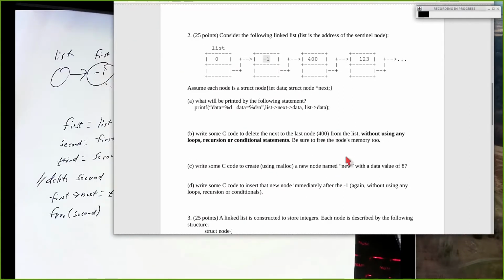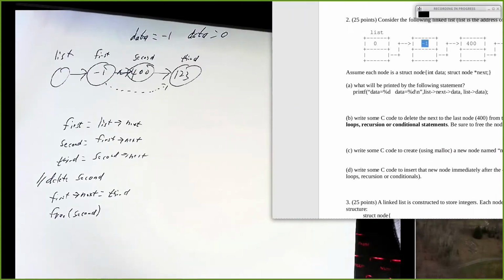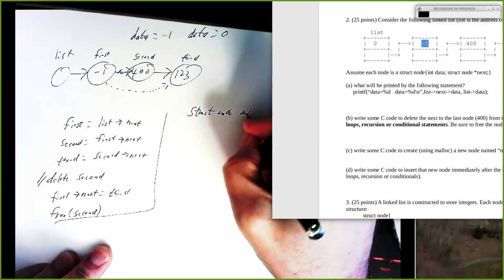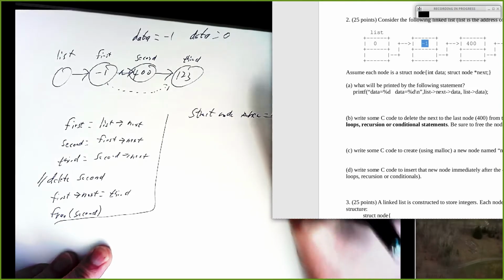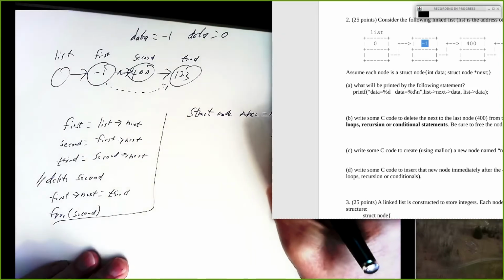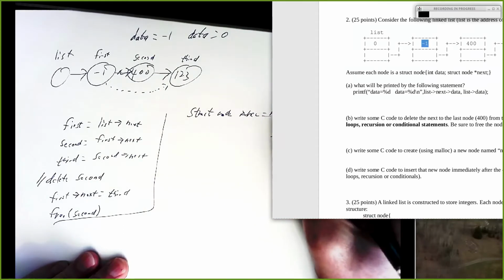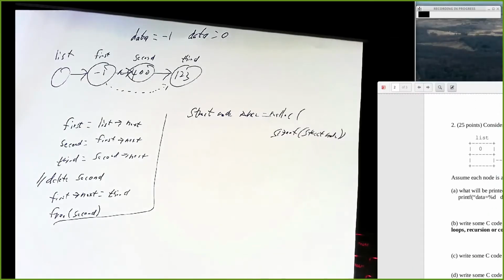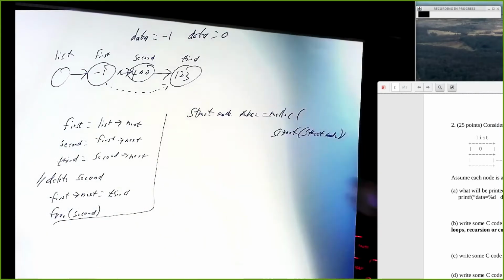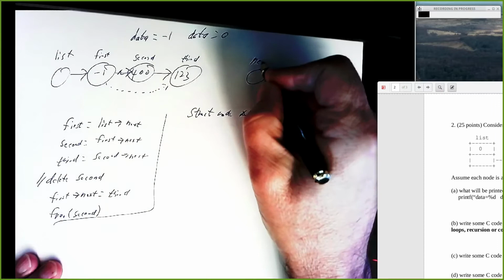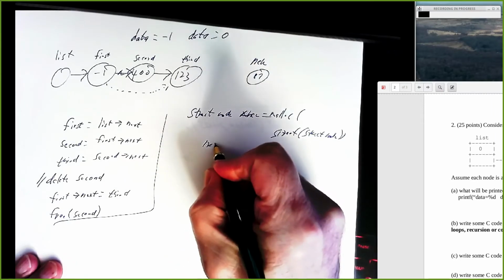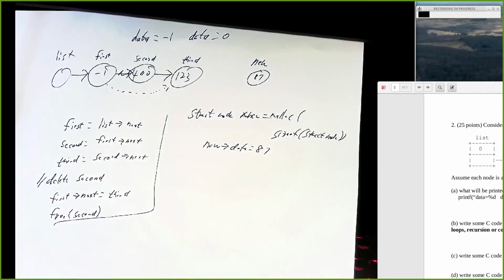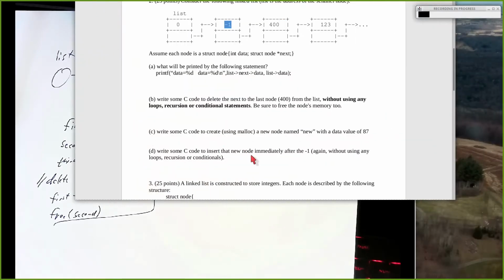And then creating a new node with a value of 87. So after you've done this, struct node star new equals malloc, and remember it's size of struct node. And I'm guessing, yeah, this is a struct node, right? So malloc size of struct node, and store that into the struct node new. So now I've got a new node with an 87 in it. If I say new arrow data equals 87. So that's what you get for part C.